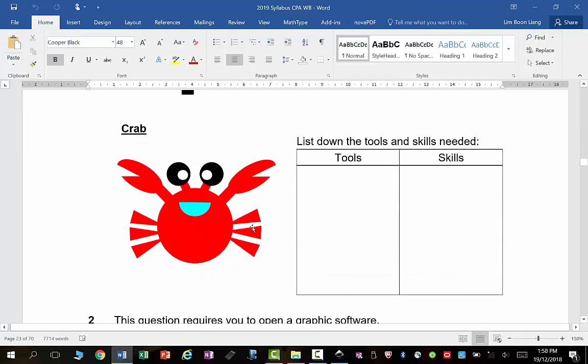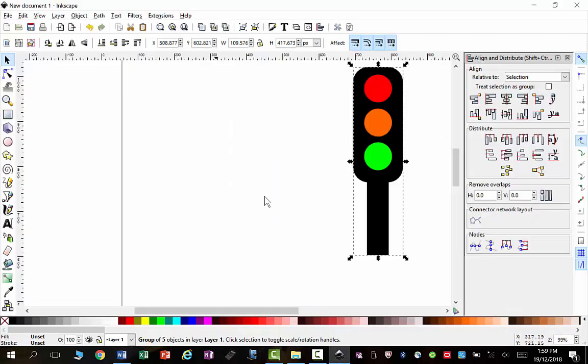The next thing we need to create is the crab. For the crab, you should have written down the tools and skills needed already. So I will start by creating one of the hands of the crab. Let's get started. Go to Inkscape again.